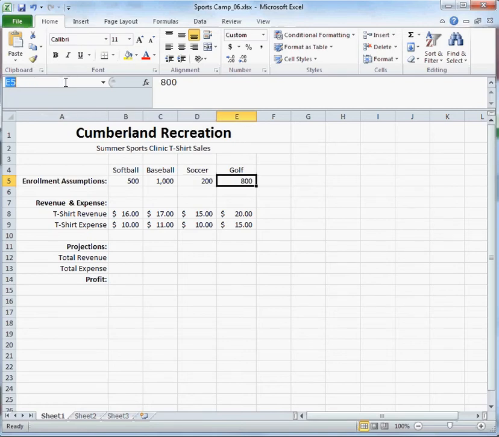And this is important for the scenario analysis report. If we do not change the name of the cells, then the report will tell you B5, B6, or B5, C5, D5, E5, and you will not understand. But now you will be able to tell that this is for softball, this is for baseball, this is for soccer, and this is for golf.